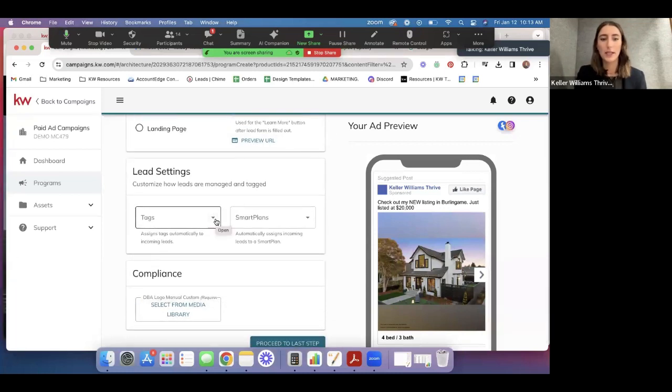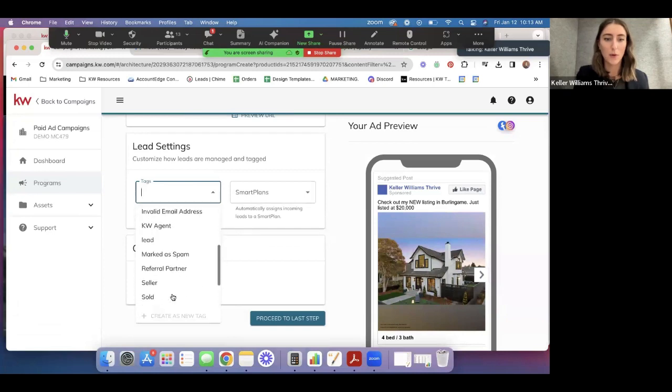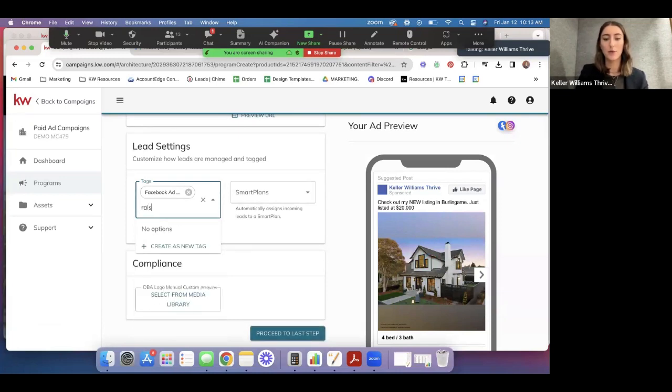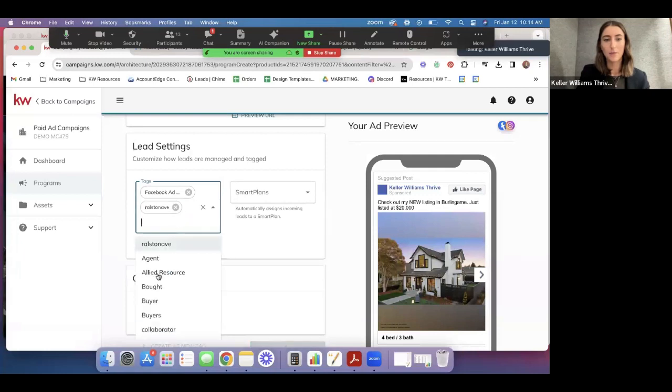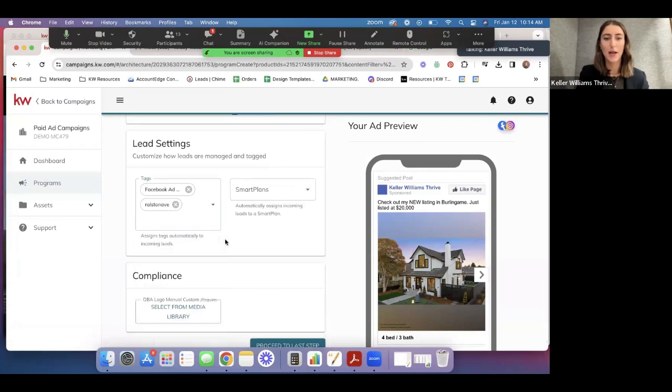So when you do get a lead, when someone does click it, it will go into your command as a lead, and you can organize them by tags in your command, so you know where that lead came from, of course. So you can click Facebook ad lead. You can create a new one, like Ralston Avenue, create as a new tag, or say buyer or whatever you want. You can tag them however you organize your database.